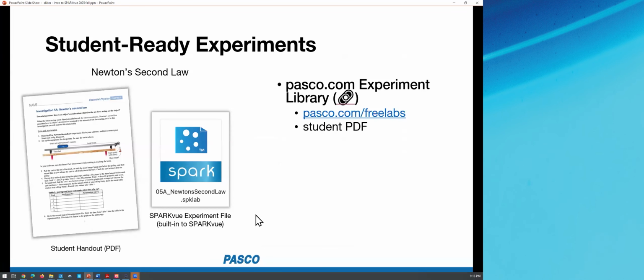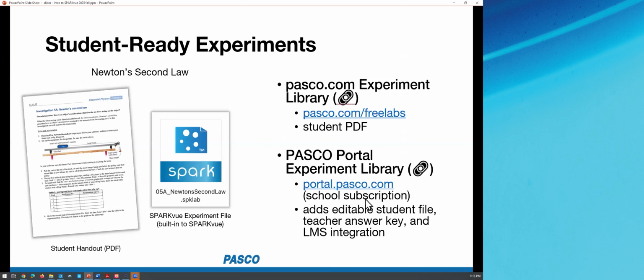Now, if you are a subscriber to Pasco Portal, or your school rather is through a subscription, we have that same lab and others in the Pasco Portal where we also add editable student files if you want to tweak it, teacher answer key, ability to transmit files via the LMS or including Google Classroom. But in either case, look at those experiment libraries either at pasco.com/free labs or in the portal to find experiments that are already across the grade levels in sciences that can use SparkView in your sensors.